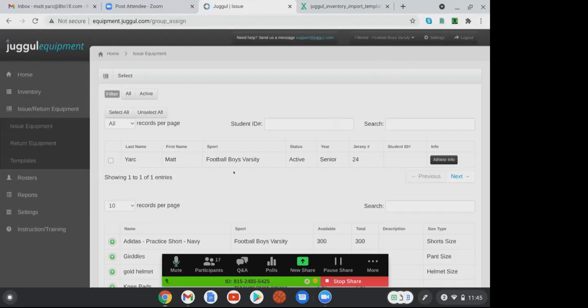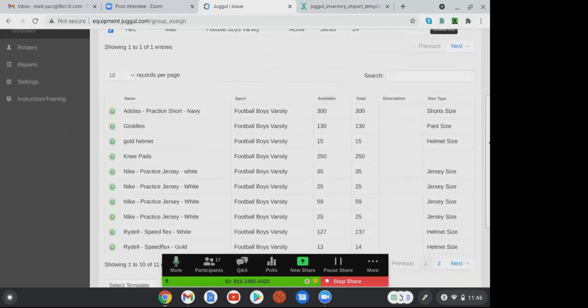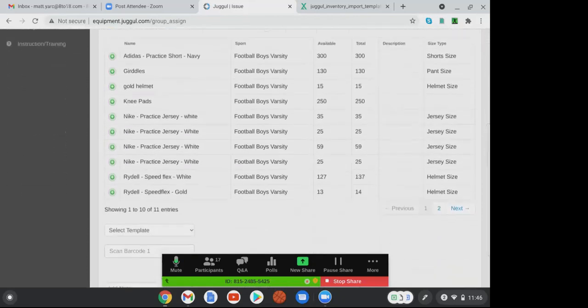I come up to the table, and you're going to find me in that list of 40 or 50 athletes. Again, you could search by name, or you could search by student ID number. The first thing you do, once you find me, is click on the box right here, so we know that this is the athlete getting issued equipment. Then below that line of players will be all of the equipment that could be issued to that player.